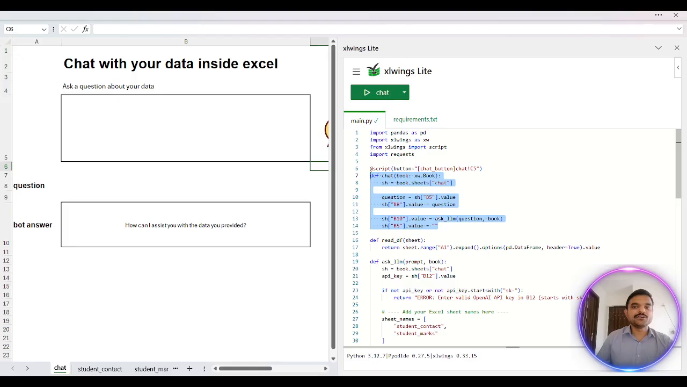After that, there is a question. This is a variable, and it reads from cell B5. It reads the value from cell B5, where the user types their question. The value property gets the actual content of the cell. After that, there is another cell, B8. It displays the question, writing the question to cell B8. This creates a record of what was asked, useful for the user to see their question in the response area.